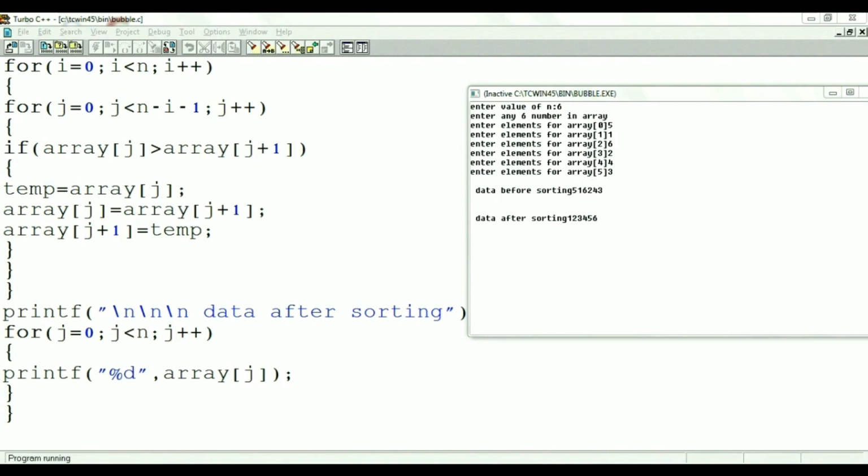So temp has a value of 4 and array of 4 has a value of 3. And then we have array of 5 equal to temp variable. This shows that array of 4 equal to 3 and array of 5 equal to 4. That is, the two values are swapped. Then the control will move to the increment of j, j equal to 5. That is 5 less than 5. As this test condition is false, the j loop is terminated.